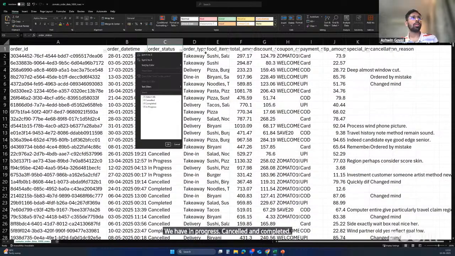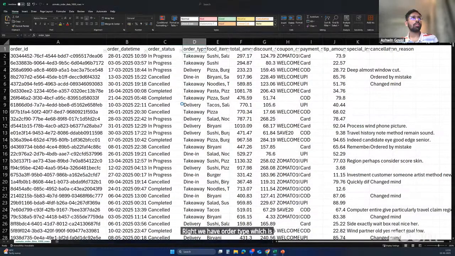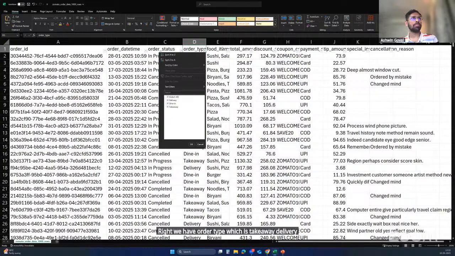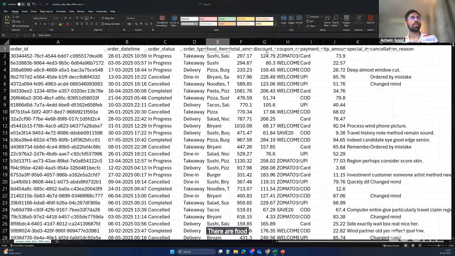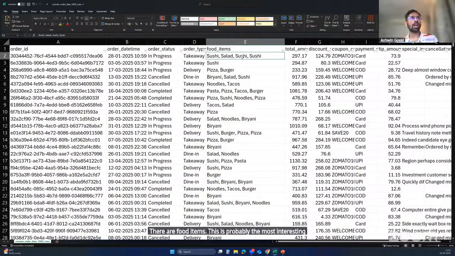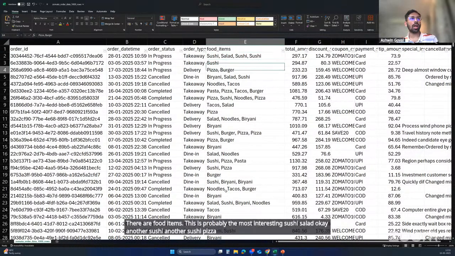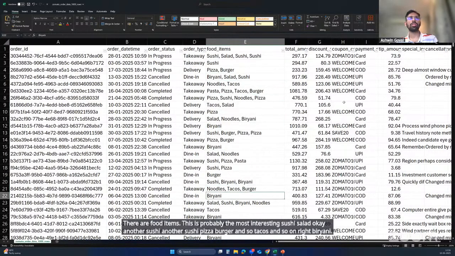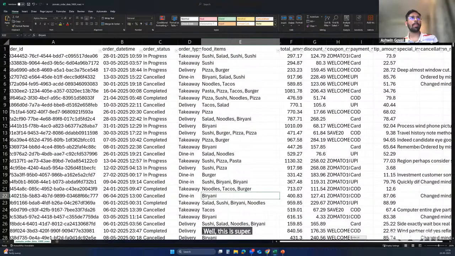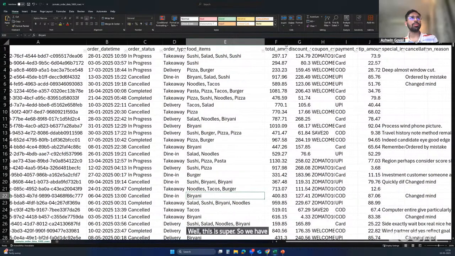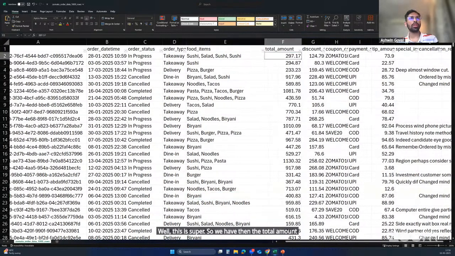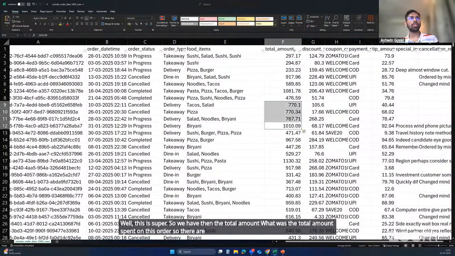We have order type, which is takeaway, delivery, and dine-in. Then we have food items. This is probably the most interesting. Sushi, salad, another sushi, pizza, burger, tacos and so on, right? Biryani. Wow, this is super. Then we have the total amount. What was the total amount spent on this order? So there are cheaper orders and then there are more expensive orders.